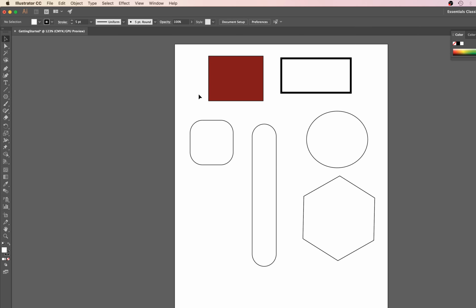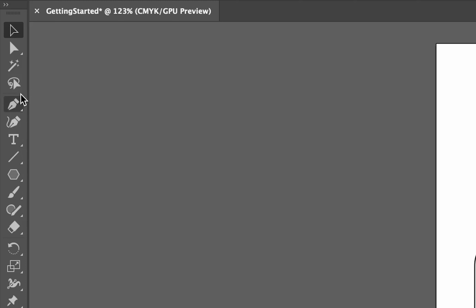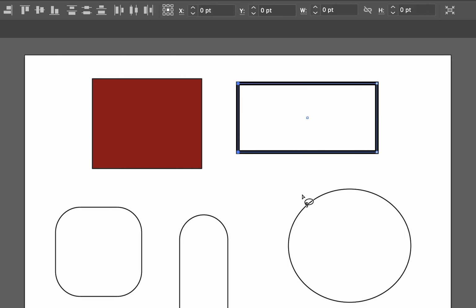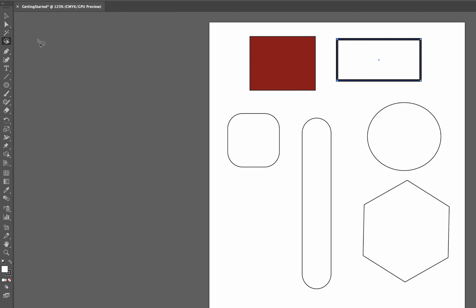Now let's go to the lasso tool. By lasso tool we can select the provided points and move those points using the direct selection tool. Let's go to the lasso tool. I will select 2 points of this rectangle and go to arrow selection tool, and we can move these points that are selected.